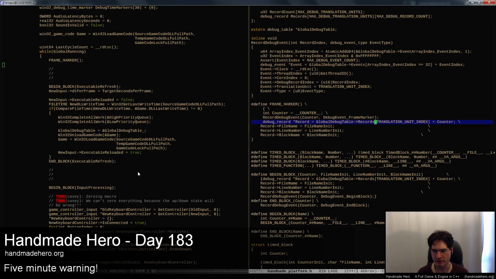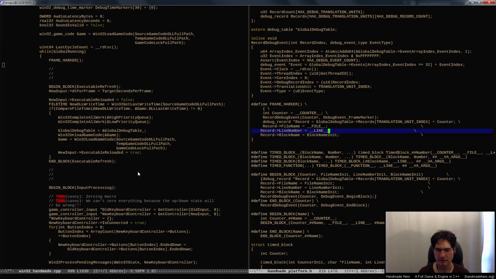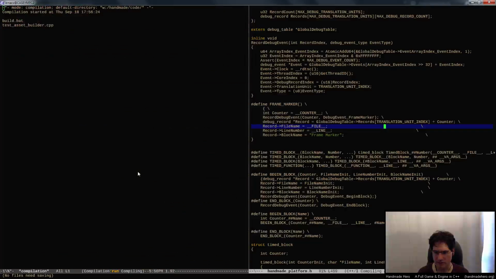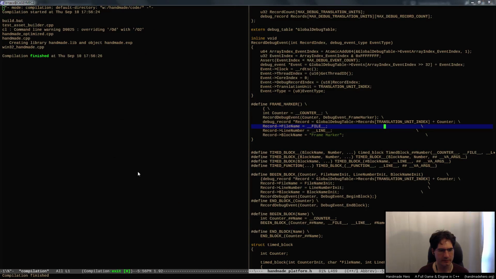Okay, I'm going to keep going. There's another thing that I could do here that was kind of interesting. But anyway, we'll get the debug record out, and then we'll write in here the standard stuff: file, line, and then the block name. I guess the block name is just going to be frame marker or something like that. So that's what I want to have happen. I need to finish my backslashing there.